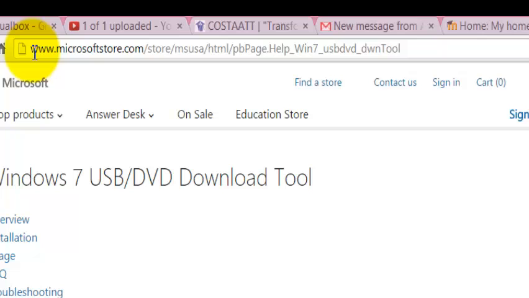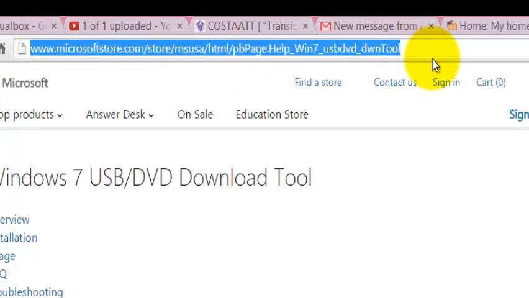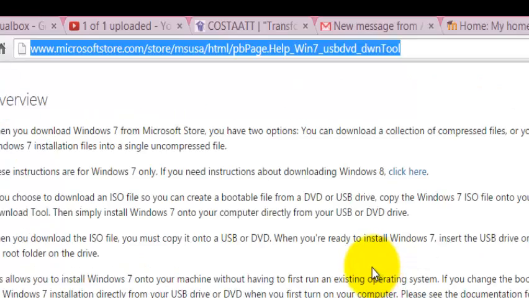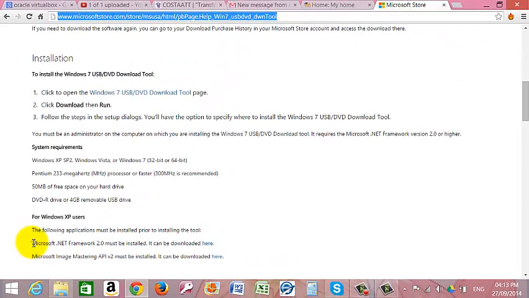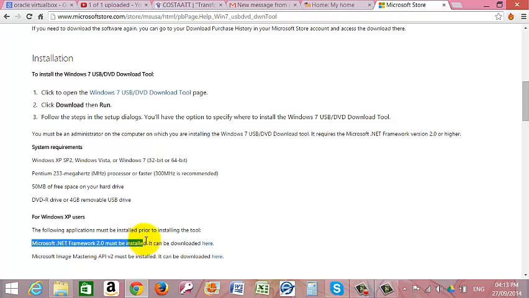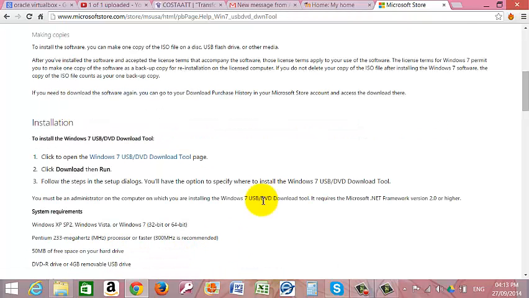you can see the link where you might be able to get it, and please note also that if you are using an older operating system such as Windows XP, you can't just get the download tool only. You will also need to get the Microsoft .NET Framework 2, and there's a link to download it, as well as Microsoft Image Mastering API version 2, and here's the link. But for newer operating systems, this is the version that you will need to get.